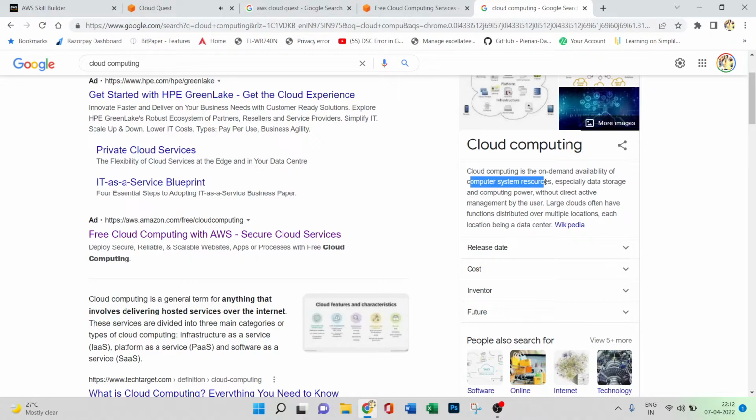So what is the meaning of on demand here? On demand is like how you pay for your electricity and water bill. Whatever you consume of electricity at home, you will be paying for that. Similarly, whatever resources you use in the cloud, you'll be paying only for that. So this is one of the features.